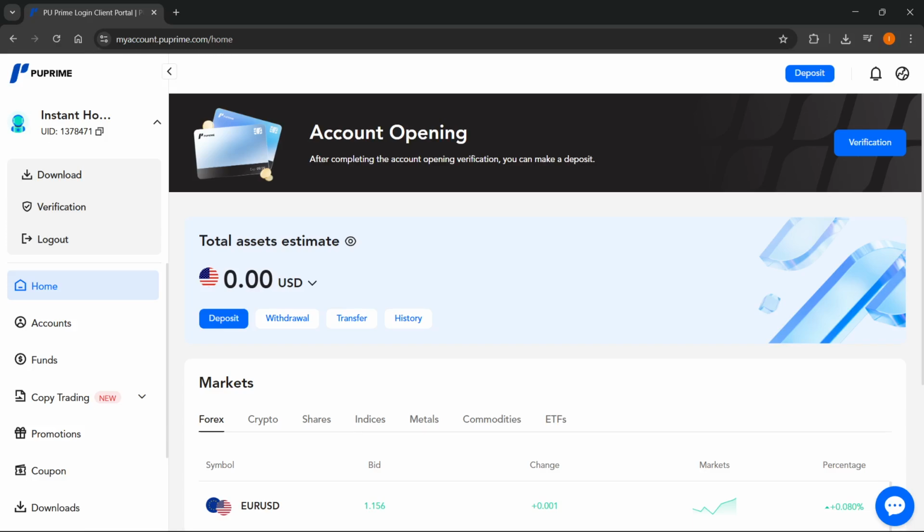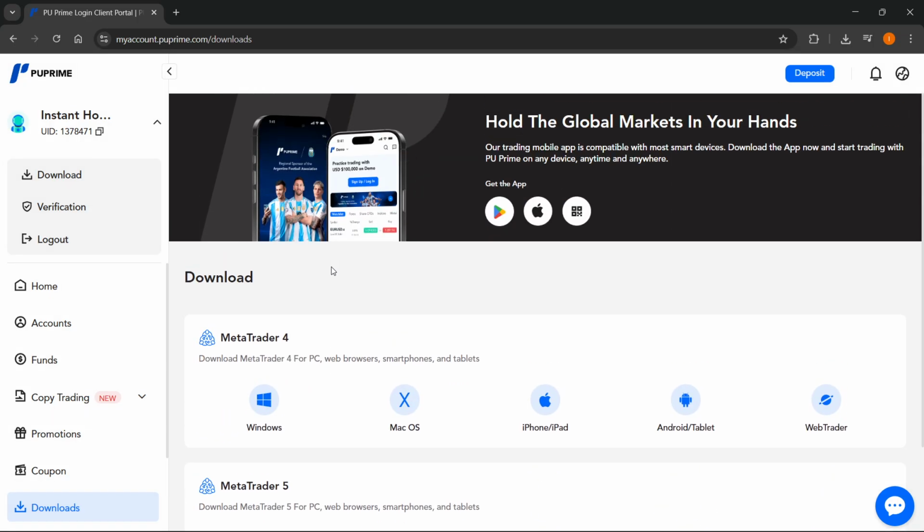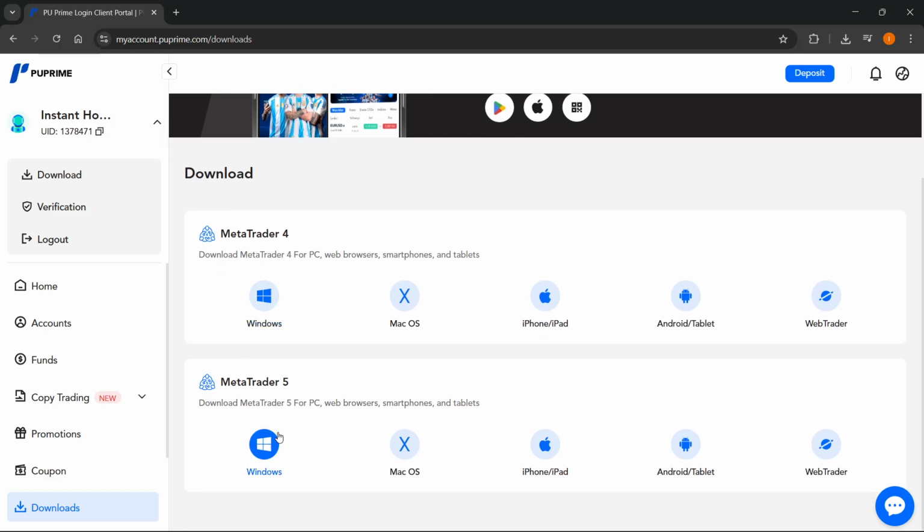In this video, I'm going to show you how to use PU Prime. Now, the first thing you have to do, once you are on the PU Prime dashboard, is see that you have a bunch of different things you can do. On the left first, you have the download button, which takes you directly to downloads, where you can download either MetaTrader 4 or MetaTrader 5 for different platforms.